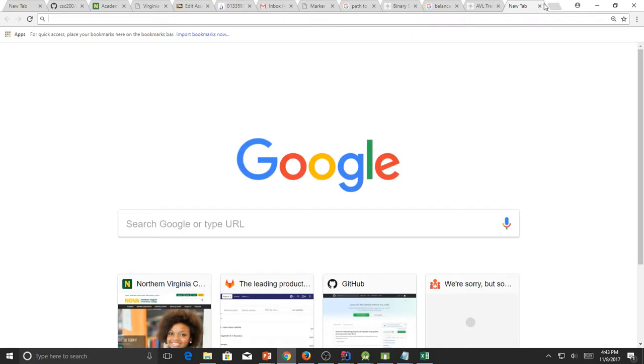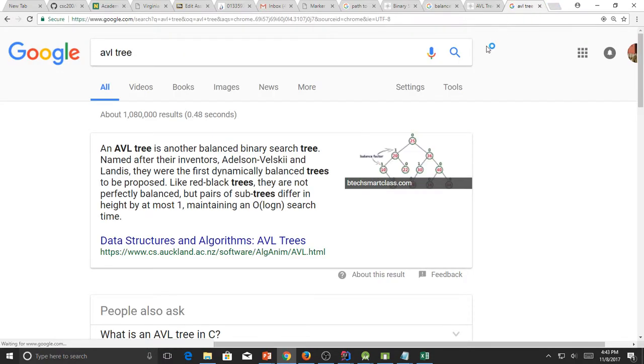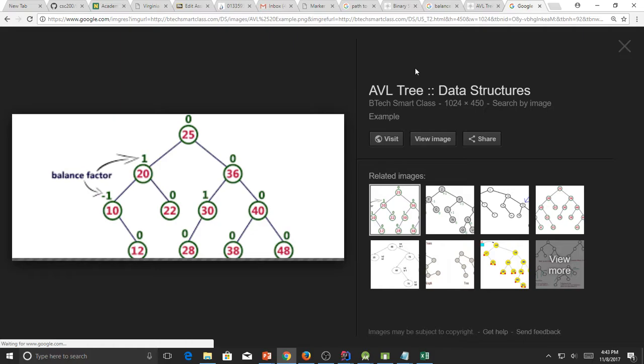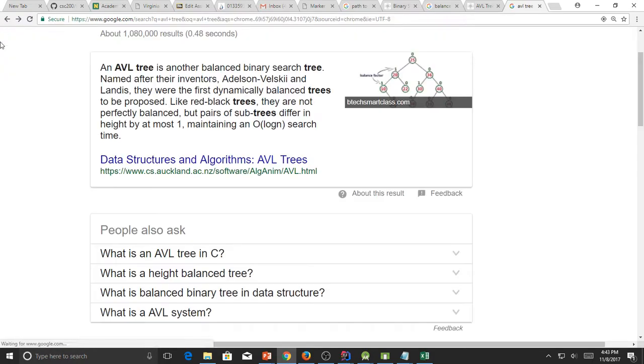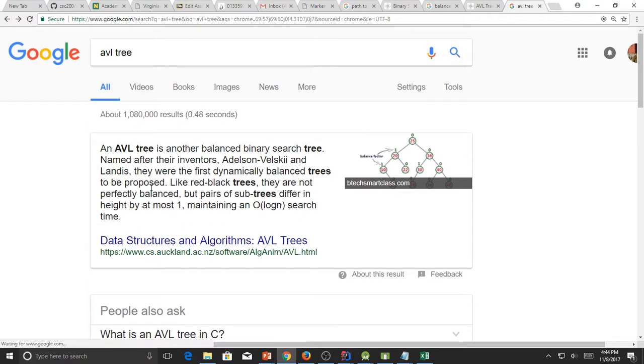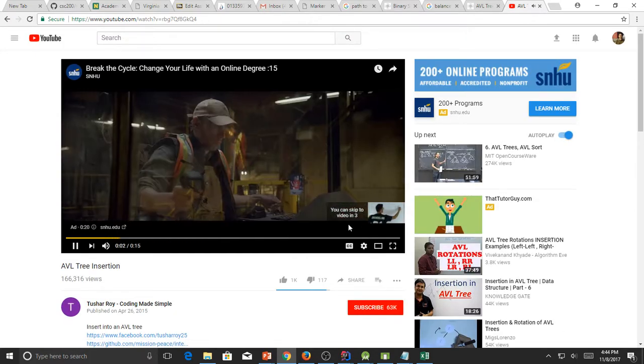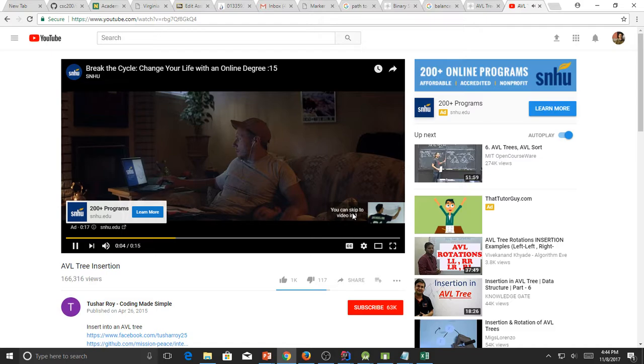Okay, so let's look at the AVL tree. Insert, right? Let's see how they insert and rotate.